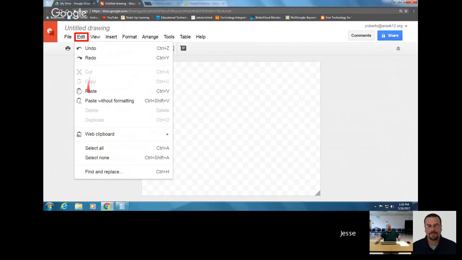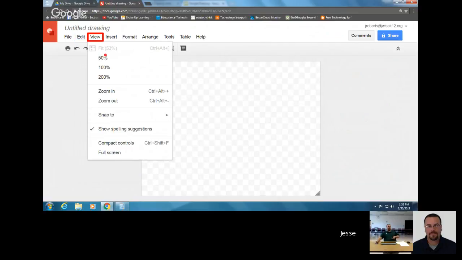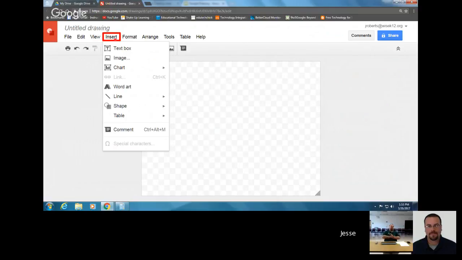You got your undo, your redo, copy, paste, all that information. Here's our view. You can zoom in, zoom out. Here's probably a very important one. This is insert. This is how you actually insert images, text box, charts, shapes, tables into your Google Drawing. This is where you will add information to the drawing itself.